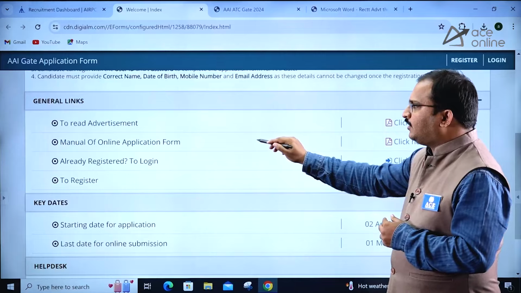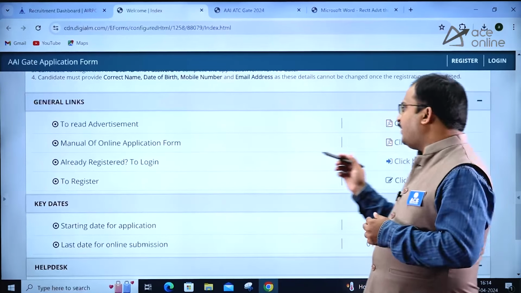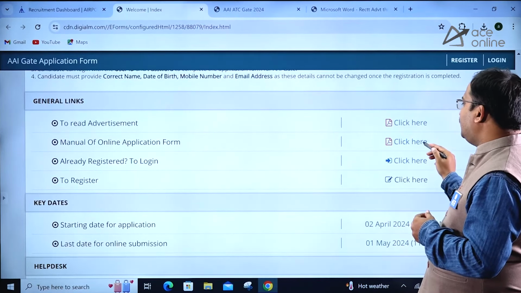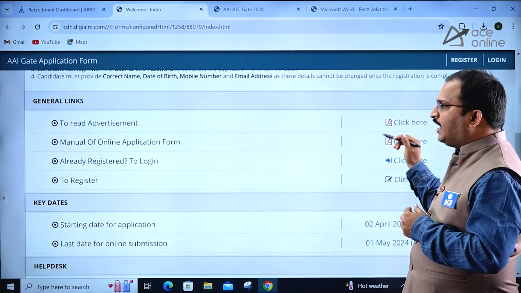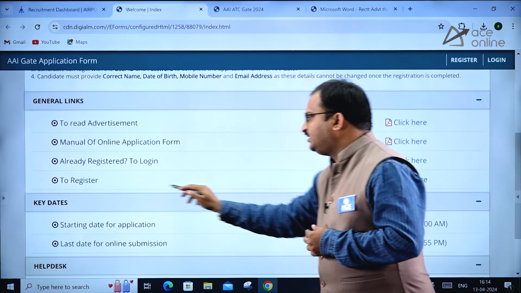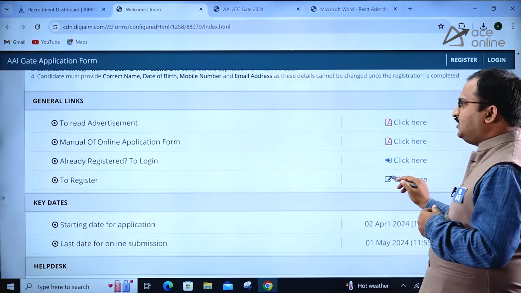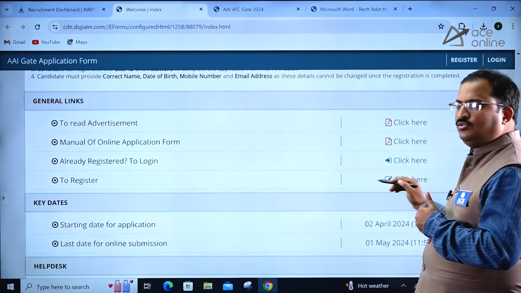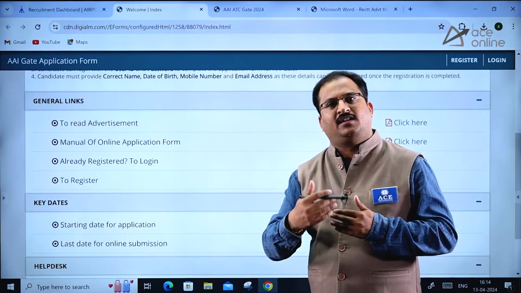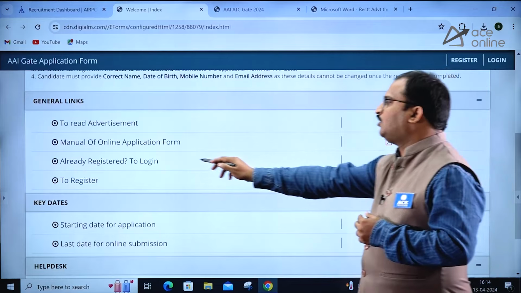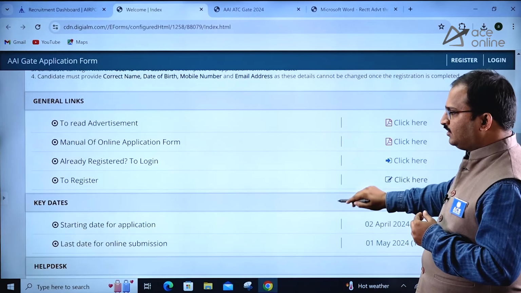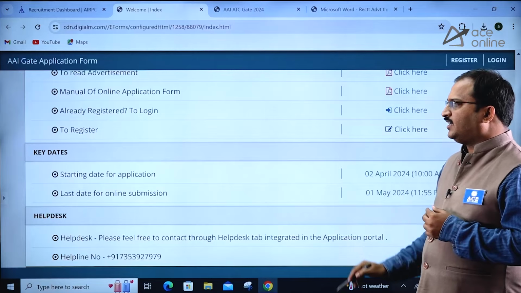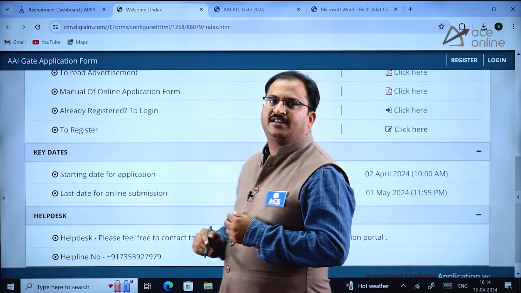Then for applying online, there is a manual for the online application form. You have to go through this manual, and then first you have to click on register. For registering, you have to click here. Once you register, then for further updates and everything, you can log in and check from the link that is available here, dear students.